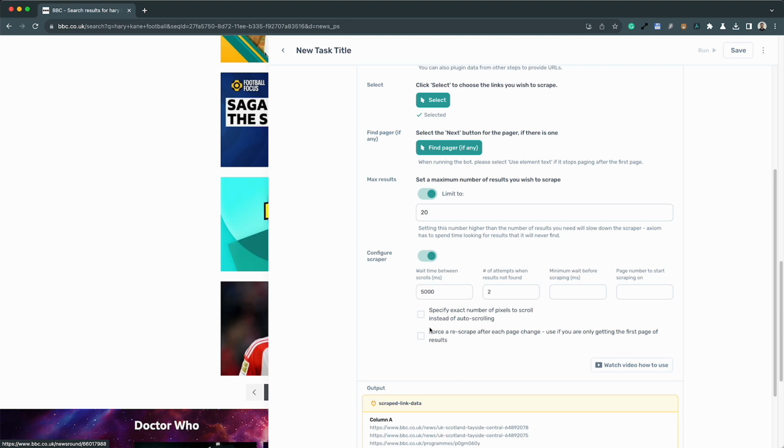But you can have good success speeding up. So here's a few tips to do that. Generally, wait time between scrolls, you can adjust that if you're scraping a page that is scrolling and loading content, you may want to adjust that, but generally leave that one alone.